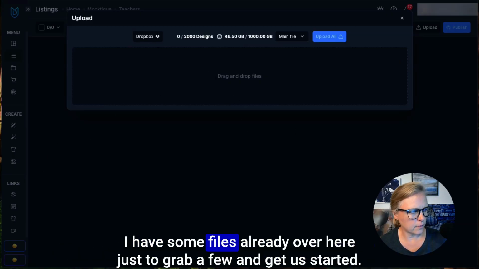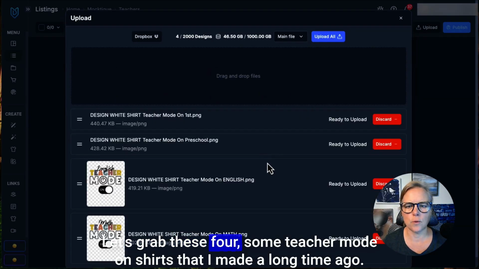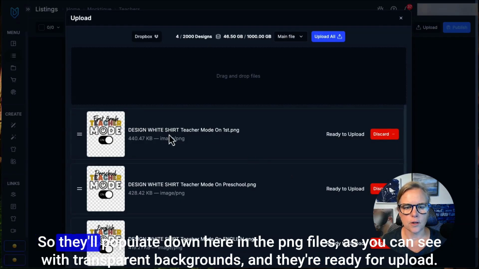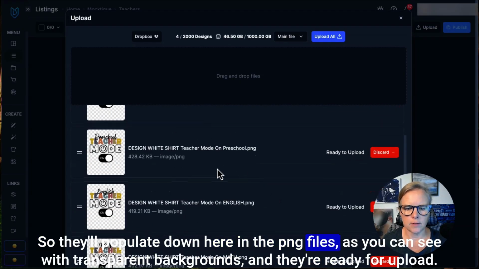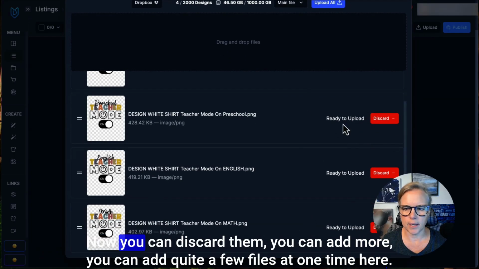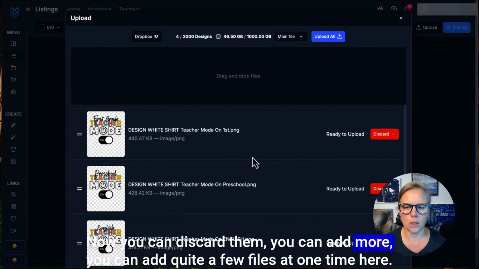I have some files already over here, just to grab a few and get us started. Let's grab these 4, some teacher mode on shirts that I made a long time ago. They'll populate down here as PNG files, as you can see, with transparent backgrounds, and they're ready for upload. Now you can discard them, you can add more, you can add quite a few files at one time here.